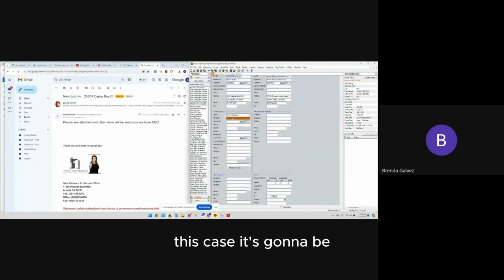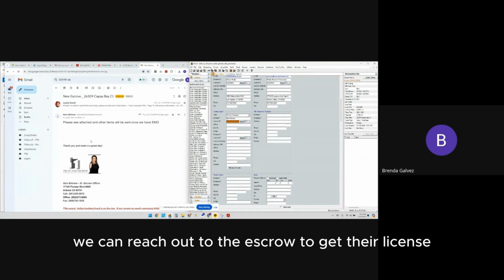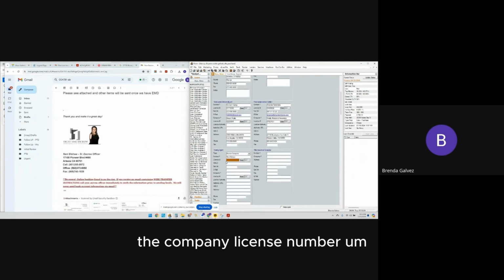So in this case, it's going to be this. We can reach out to the escrow to get their license, the company license number. In this case, we don't have it, so we're going to leave it blank, but we're going to go ahead and put in their contact information.